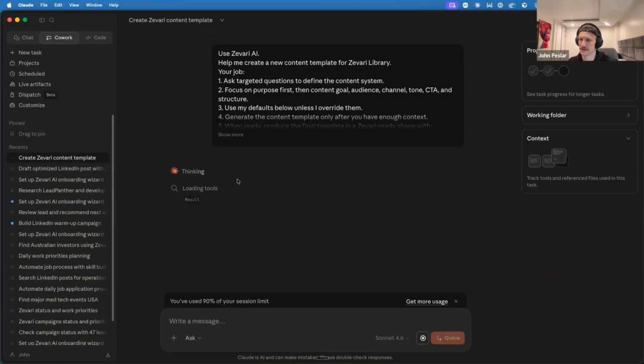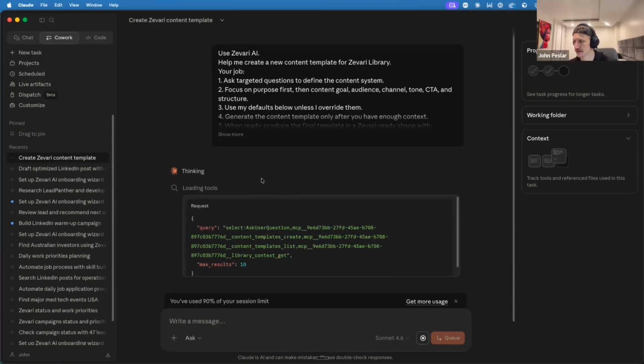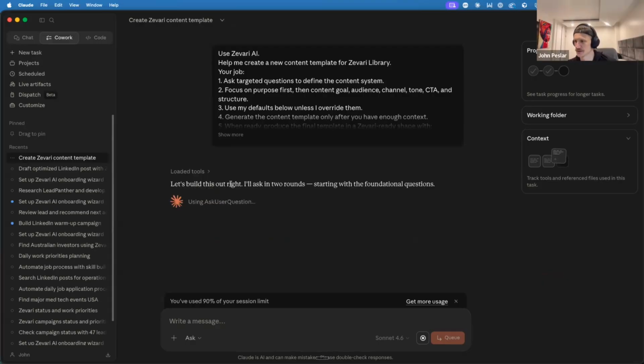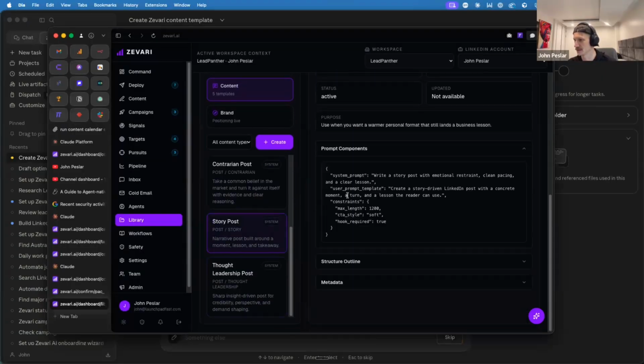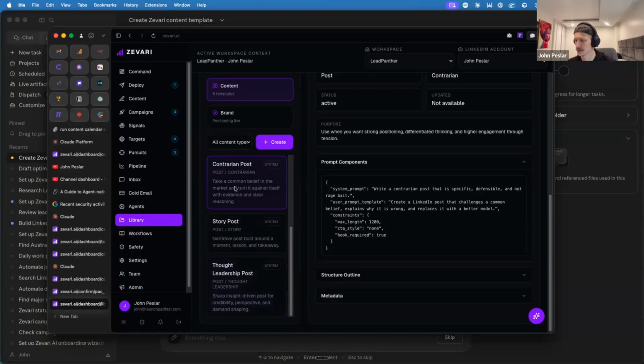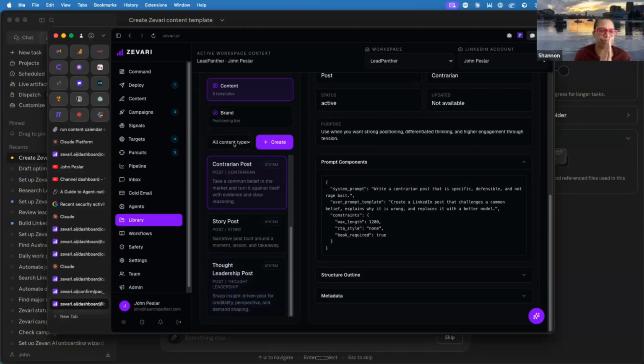And this is when it goes through the process, like, I will ask you questions. Okay, let's build this out. I'll ask two rounds, let's start with foundational questions. And then you give it the information, and once it's done, it gets saved. It gets saved here as a new piece, like a story post, thought leadership post, contrarian post, whatever you want to call it. Essentially it gets saved in here.